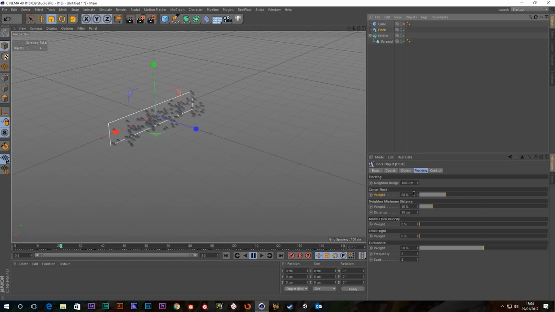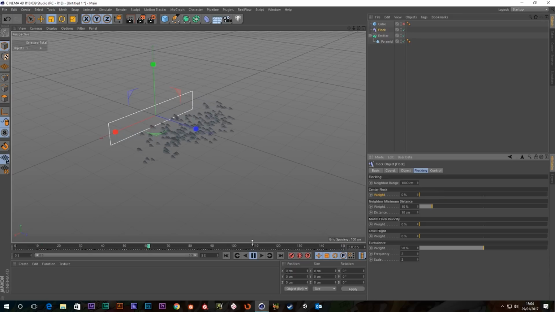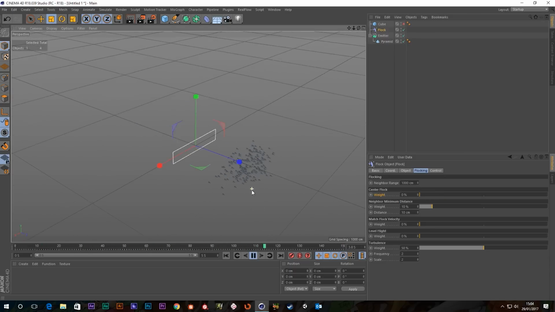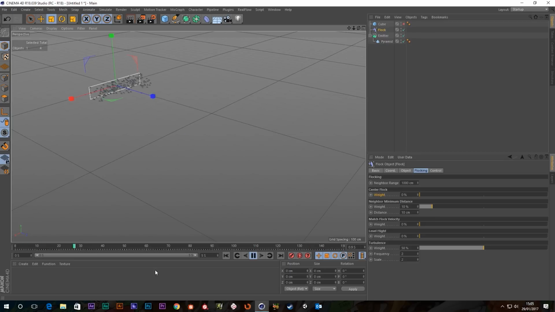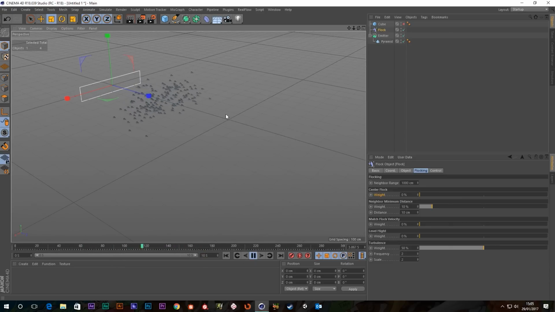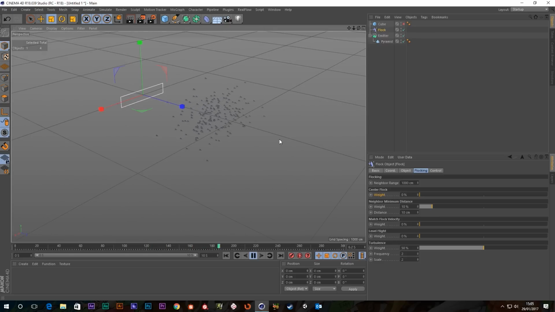Okay. Now, that can be a little bit extreme. So if I knock this down, we can see that they're not really bothered about staying central to the flock. They start to spread out. Let's put some more time on our clock. Not 5 seconds. Let's make it 10. Okay. So they start to spread out, and they just sort of keep going. So they're not really flocking together now. They're kind of just sort of spreading out.